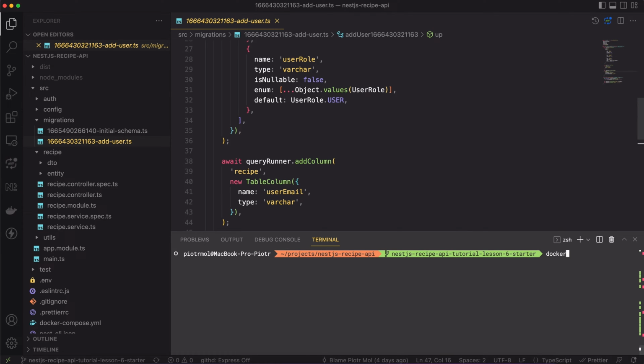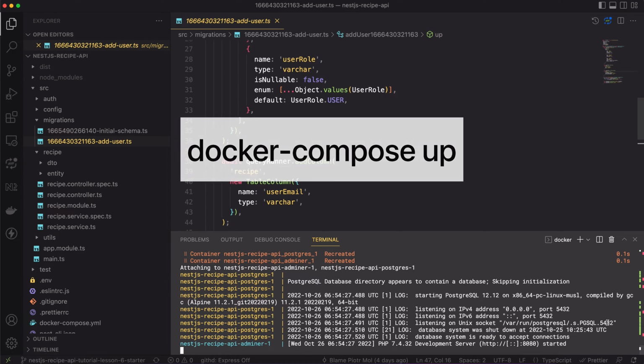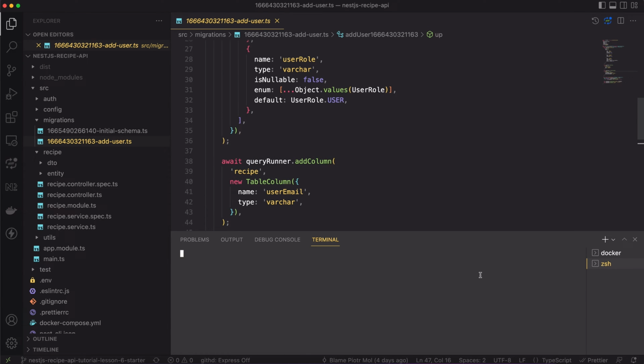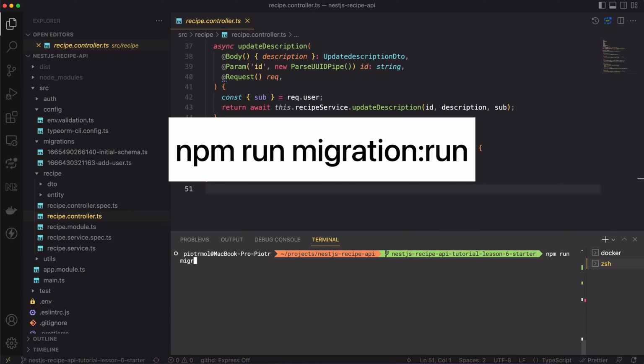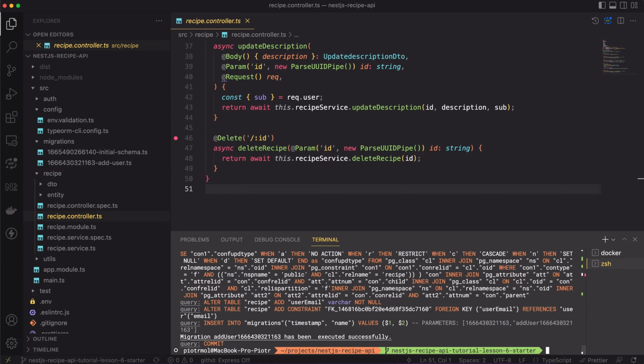Let's open the terminal now. Please type docker compose up to start the database. Next, in the new terminal window, type npm run migrations:run to run the migration script. Now we have the database set and we are ready to move forward.